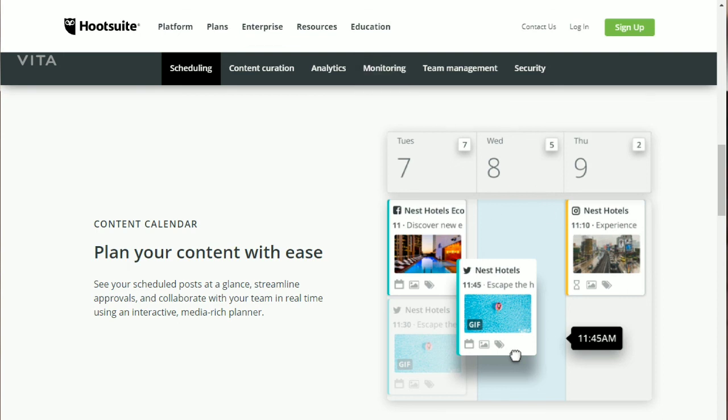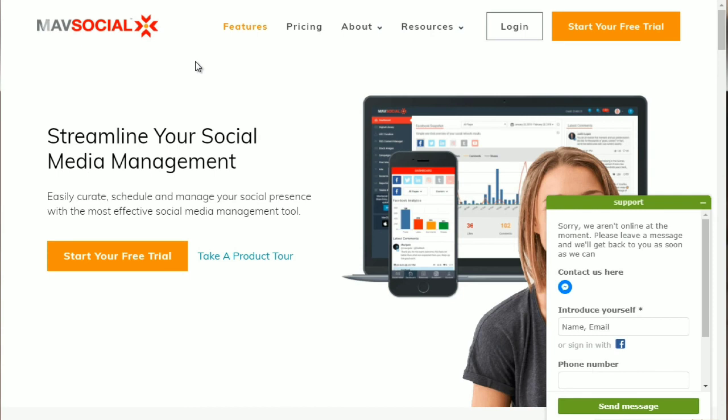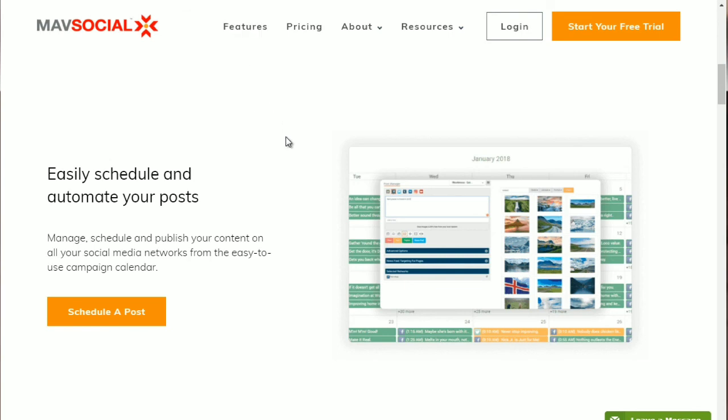The next tool is mavsocial.com. This is a really good tool that allows you to auto schedule your content. If we scroll down about a quarter of the page, you can see here it says easily schedule and automate your posts. There's a huge amount of platforms out there that allow you to schedule and automate your posts, but we really came down to these few. So that's the second one.